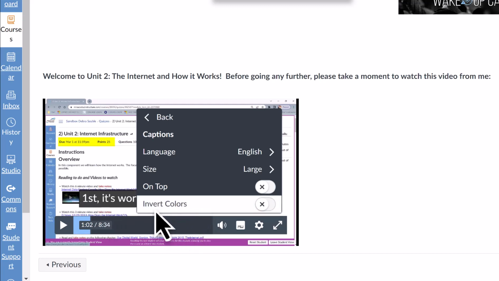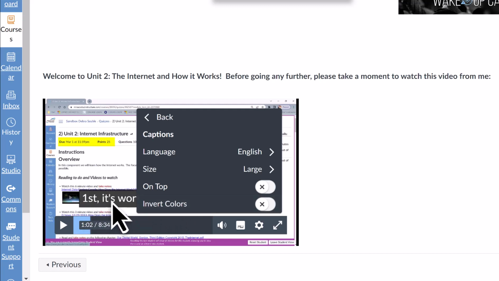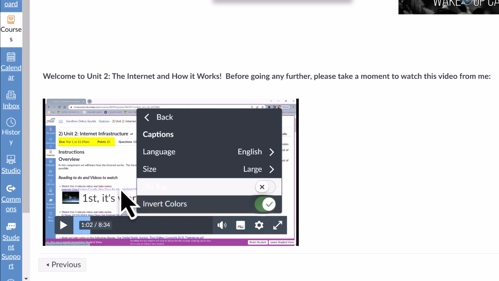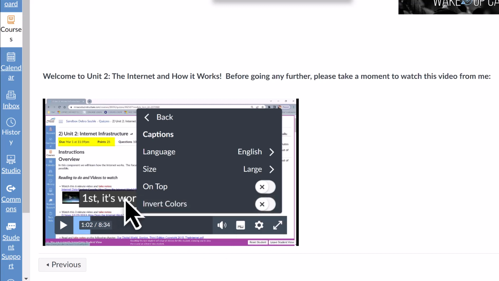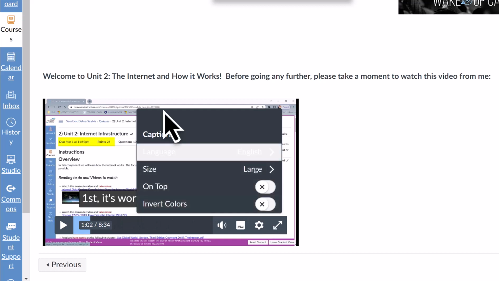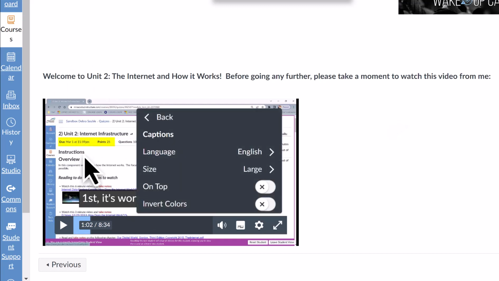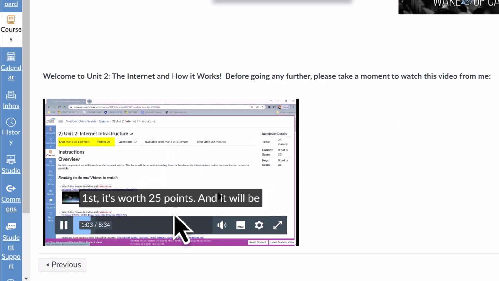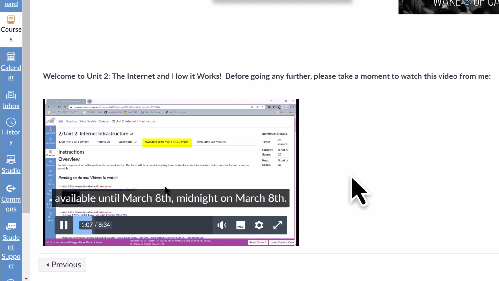The third thing you can do is invert the colors of the captions. You can either keep it at whatever it is, if it's white text on a black background, or you can click this button and it'll change to black text on a white background. And it toggles it back and forth. Whichever one you prefer is up to you. And then when you're done, you can just click anywhere away from this menu, and it'll keep going. Okay, and that's how I've got mine set up right now.